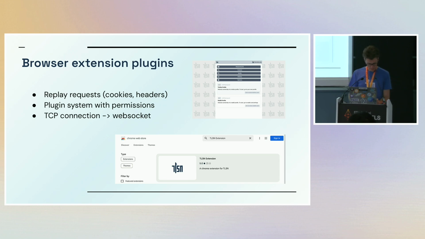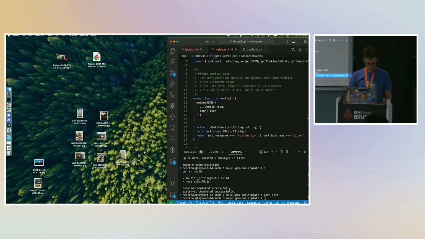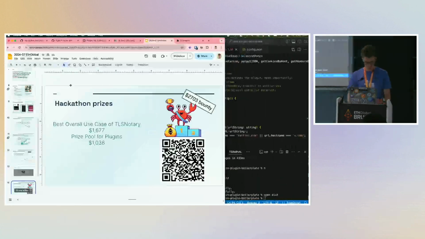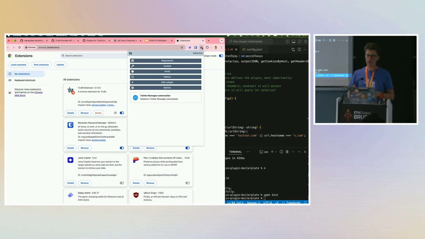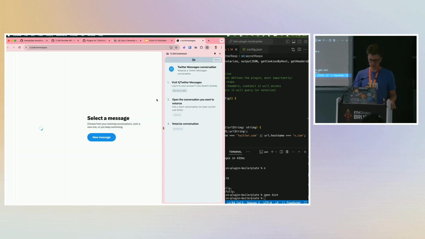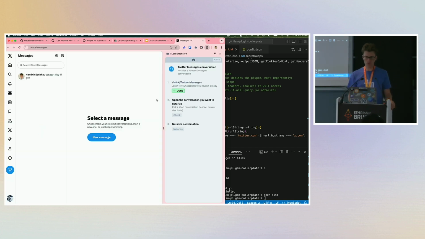So now let's switch to the demo. For the demo, I'll show you our browser extension. The advantage of the browser extension is that to log into websites, you often need the cookies. And we have prepared a demo here where we will prove that we received a DM message from myself to the TLSNotary account. So when you click this, you get this checklist with steps: first make sure you're logged in, and then you need to select a direct message.